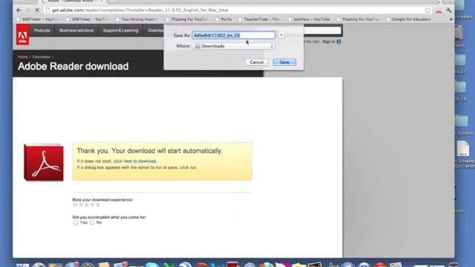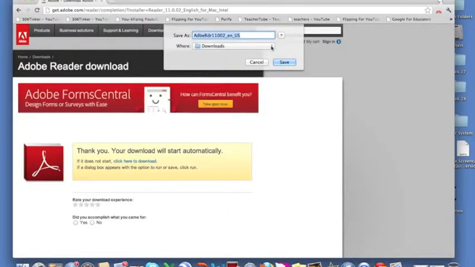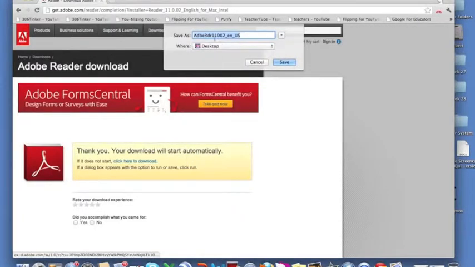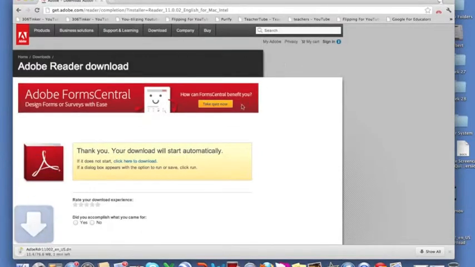And this box will appear. I always like to change the location from where it's going to go. Right now it says it's going to go to downloads. I'm going to change that to desktop just for ease of finding the file once it's downloaded. And we're going to hit save. Right down here you can tell that it's working. This is the size of the file and this is what's downloaded so far. In our next screencast, we will show you how to install it once it's been downloaded.